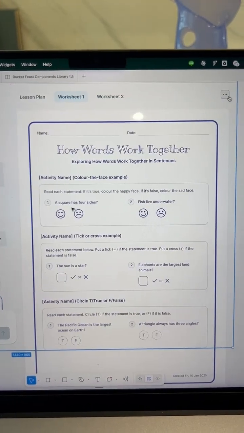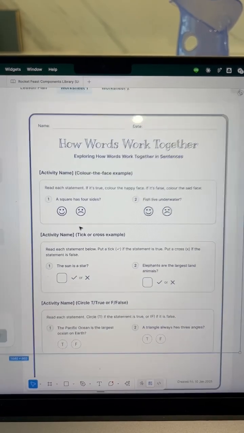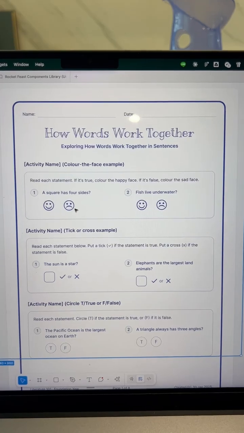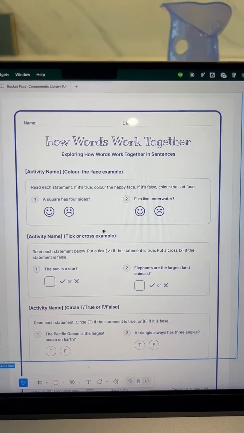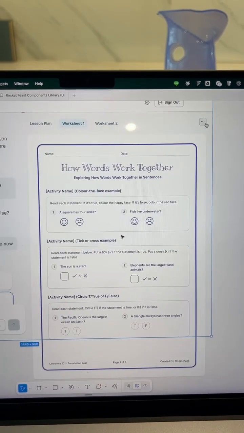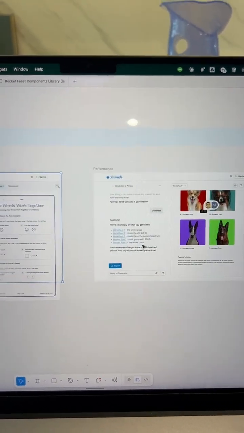So that's the content, and then there's the design. The design itself, I've just done a pretty crappy example here of a design, just to show that essentially we need to customize the styling to make it look nice for a kid to use.